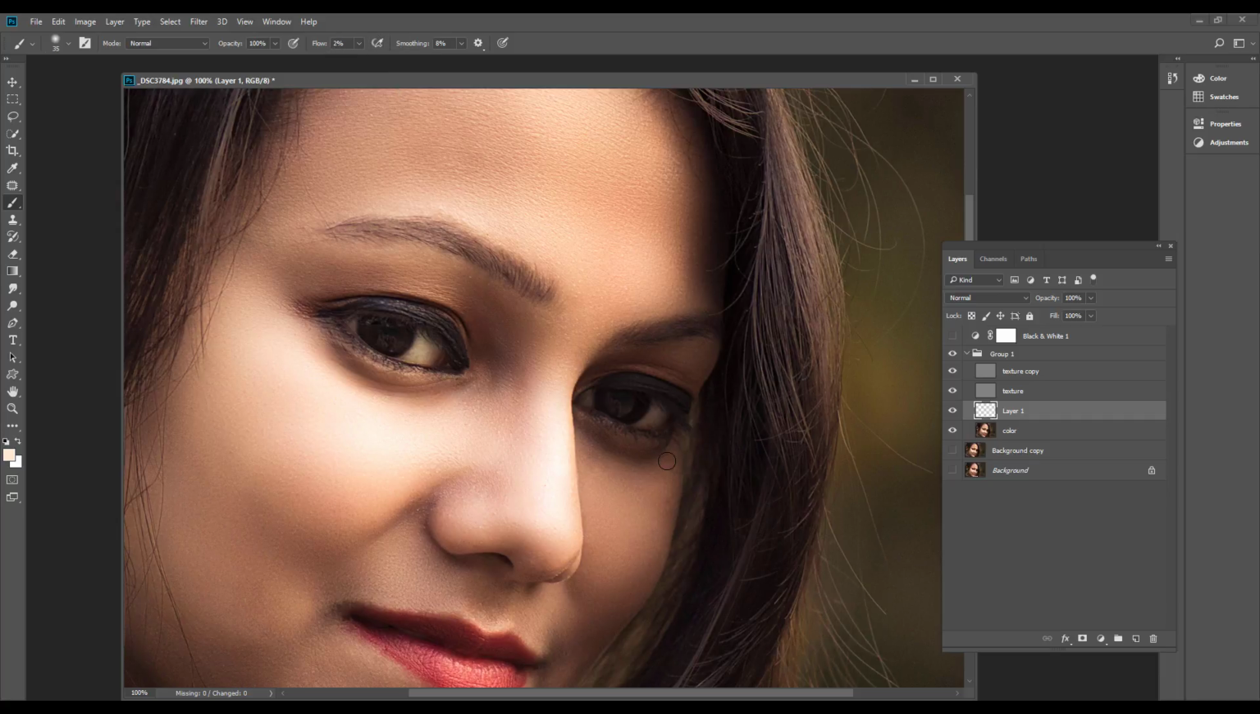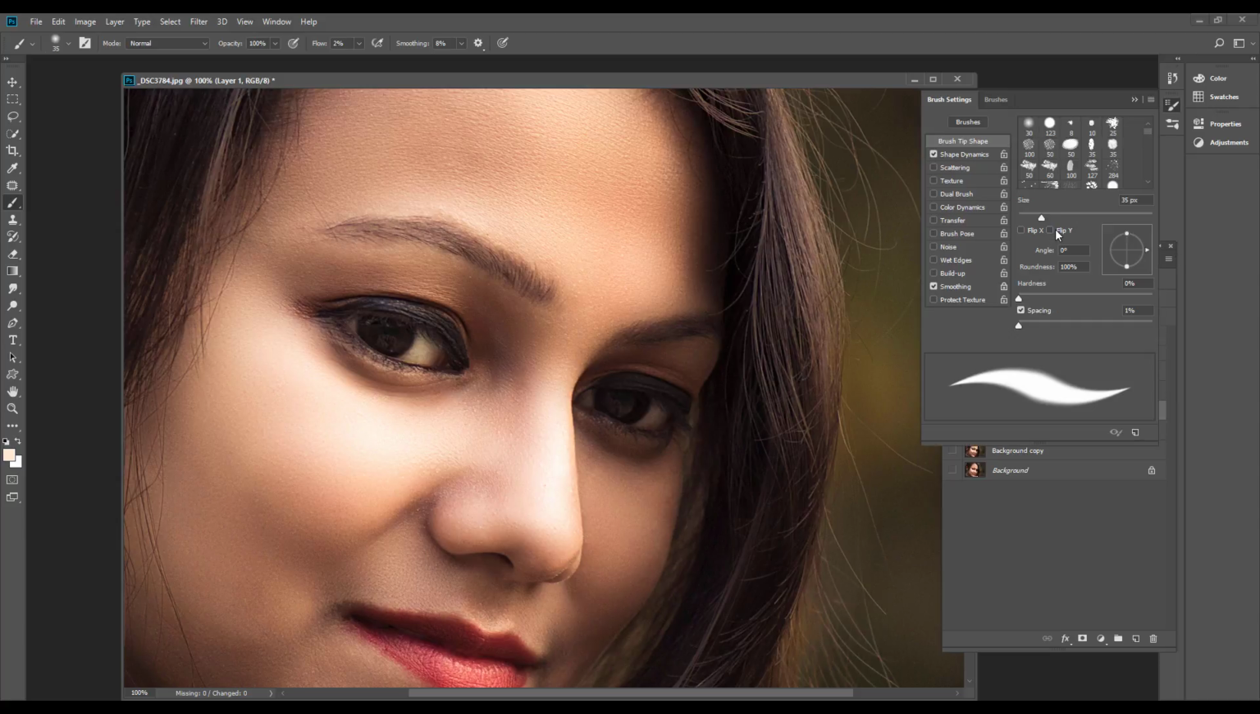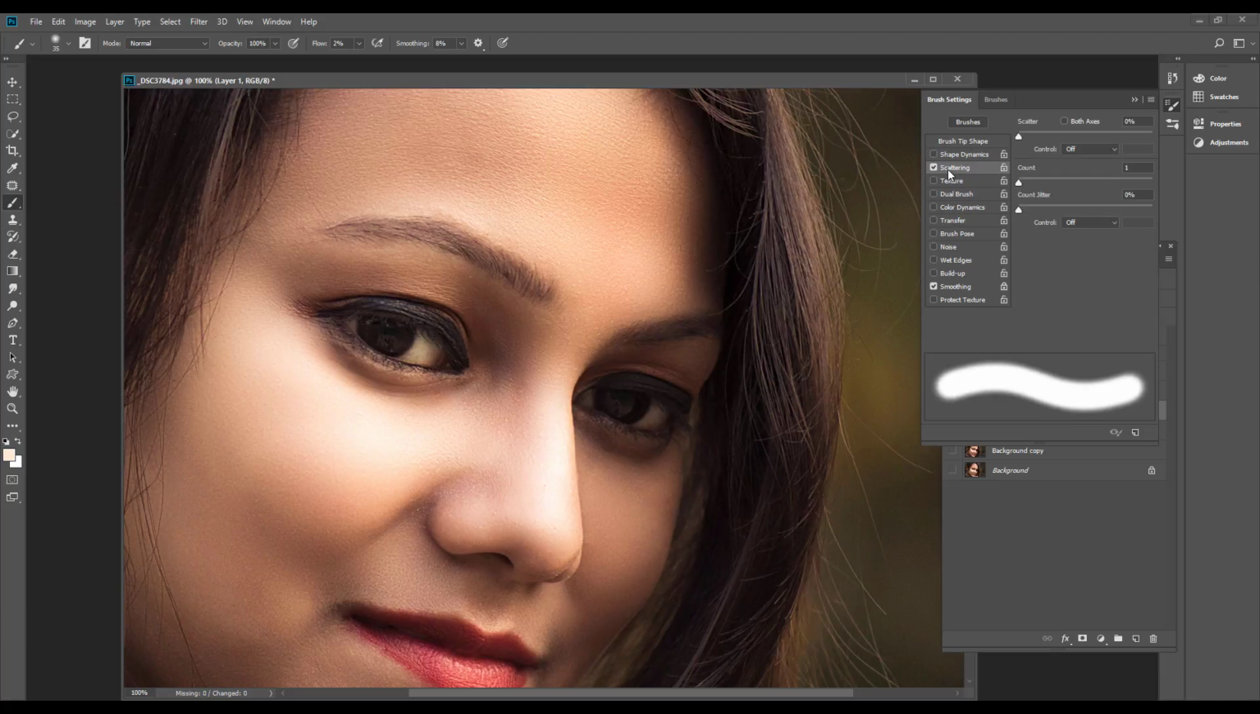2%. Press F5 to bring the brush setting panel. Check the transform button and paint pressure in both opacity and flow jitter. Now take the color from here and just brush it. Change the color.